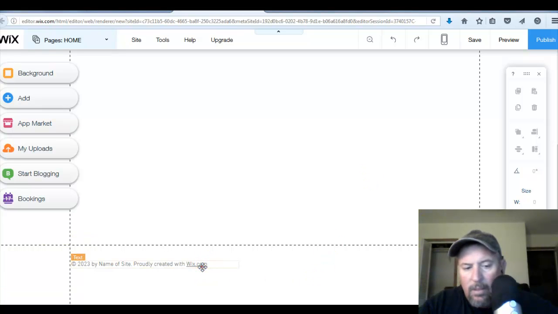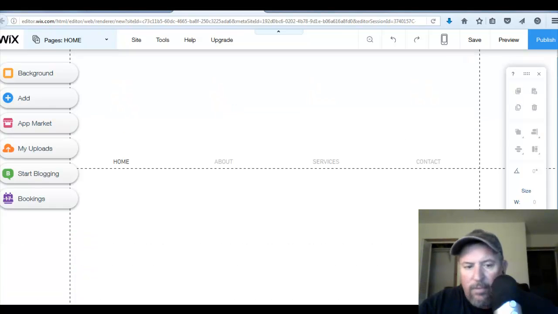Okay, and even the bottom piece here is, these are all elements that you can put in, keep in, or whatever. Oh, take this out. All right.